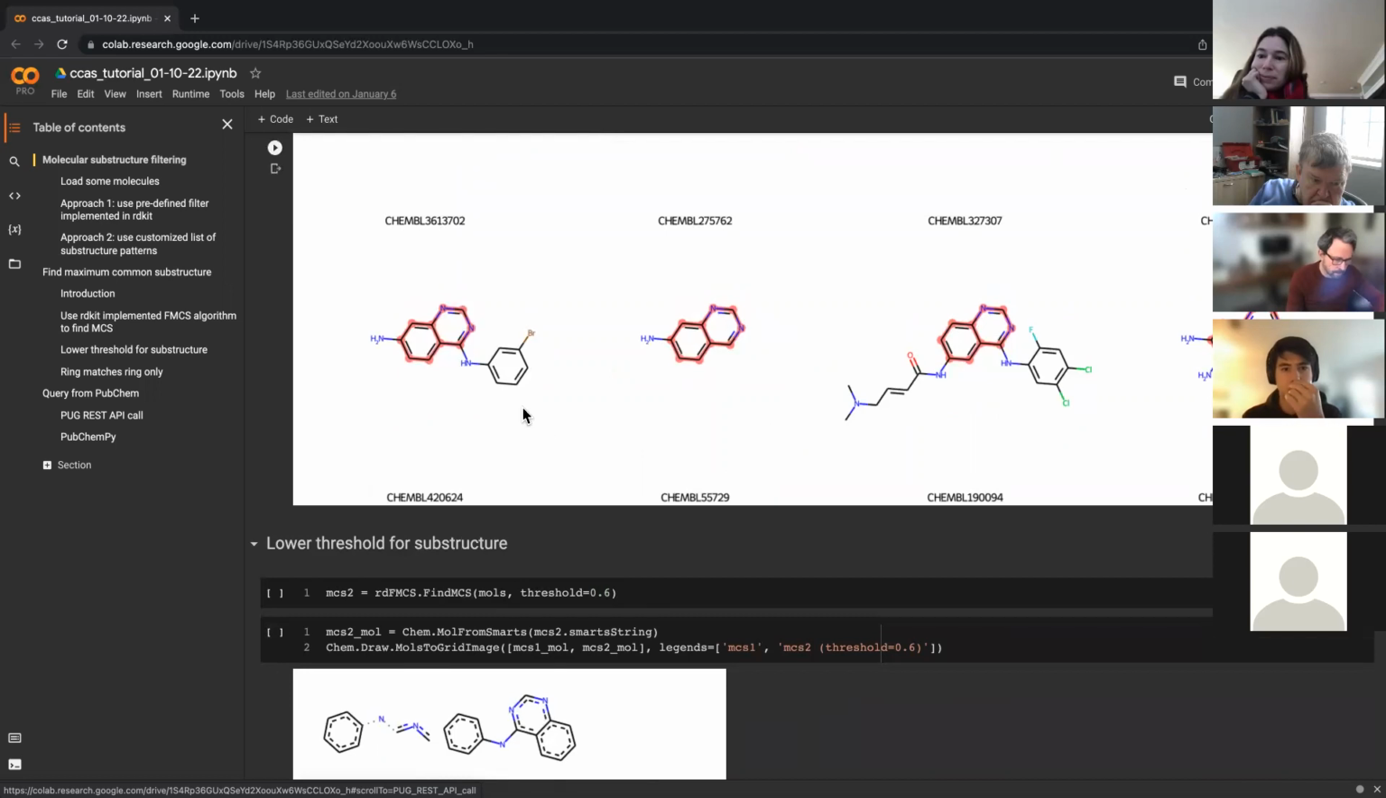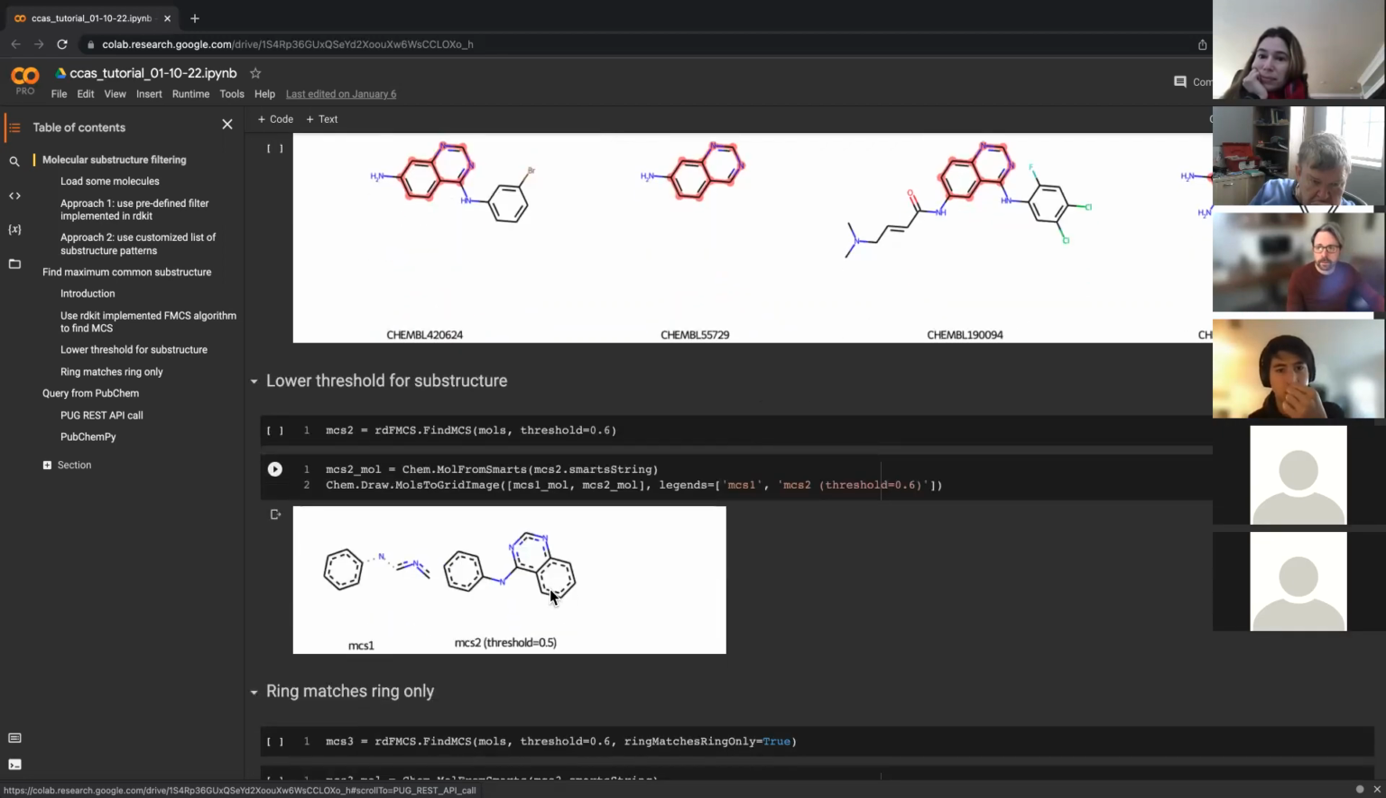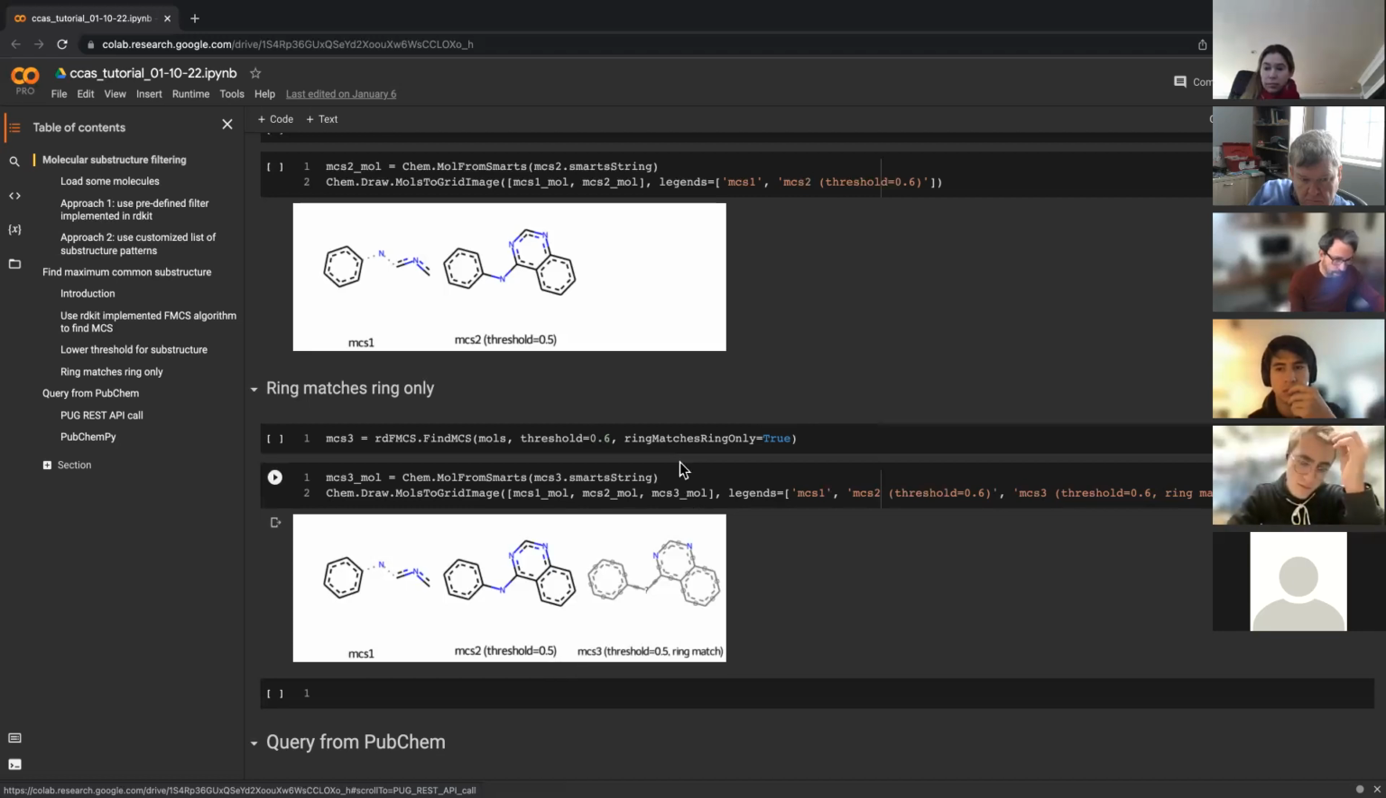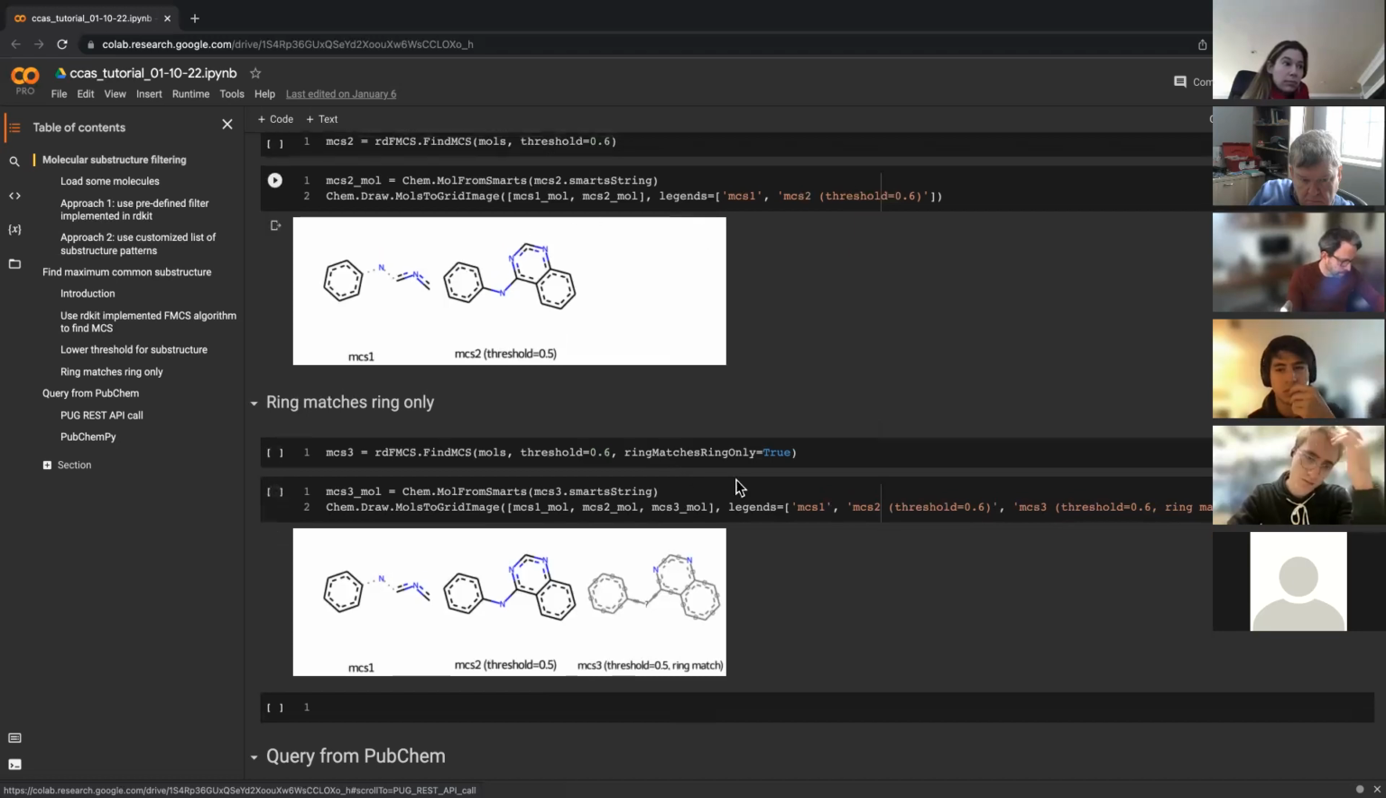So that's the default threshold for these. It doesn't have to be very strict. It doesn't have to match 100%. If you set a lower threshold, you get a bigger common substructure. And you can also match with ring only. If you define that, you're matching with rings, so some of the long chains don't get matched, since ring only matches rings. That's nice to have. These are some of the functionalities in RDKit that, at least, I didn't know how to use. So these are some of the things I thought would be helpful to talk about.